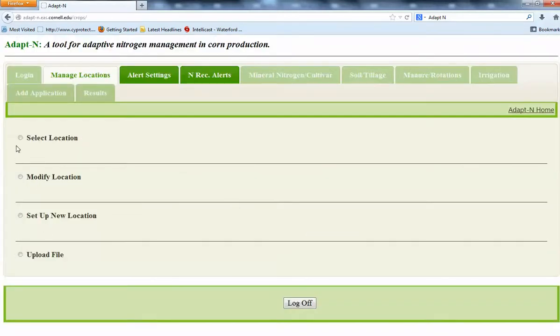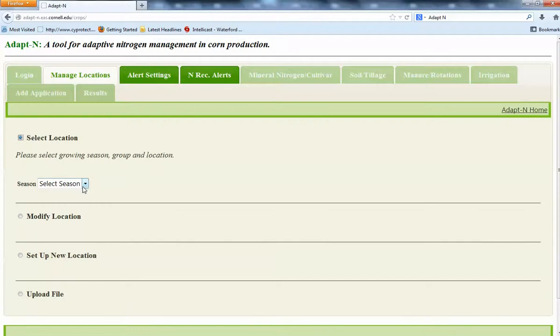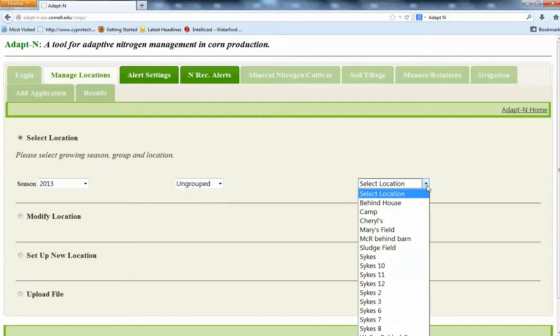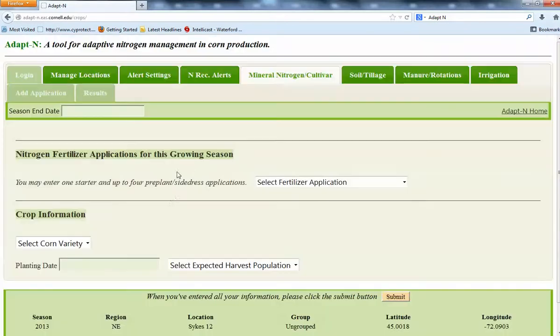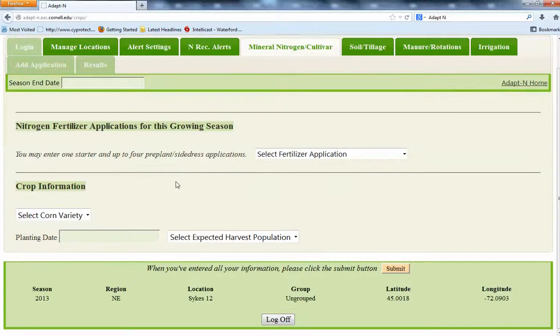Okay, now it's in the system, so we can select that field from the list that we currently have in here. Season again is 2013, no groupings. We're going to call that Sykes 12, or we've already called it Sykes 12, and it will load up for us, and we can input the information about the field. Each of these tabs has a list of different values that you need to be entering. So right now we're going to look at the mineral nitrogen inputs and the corn information.